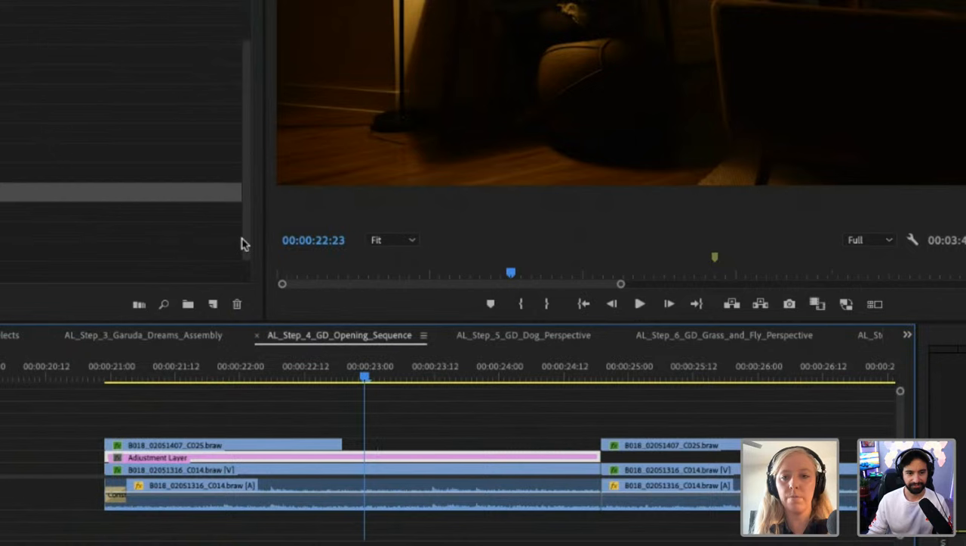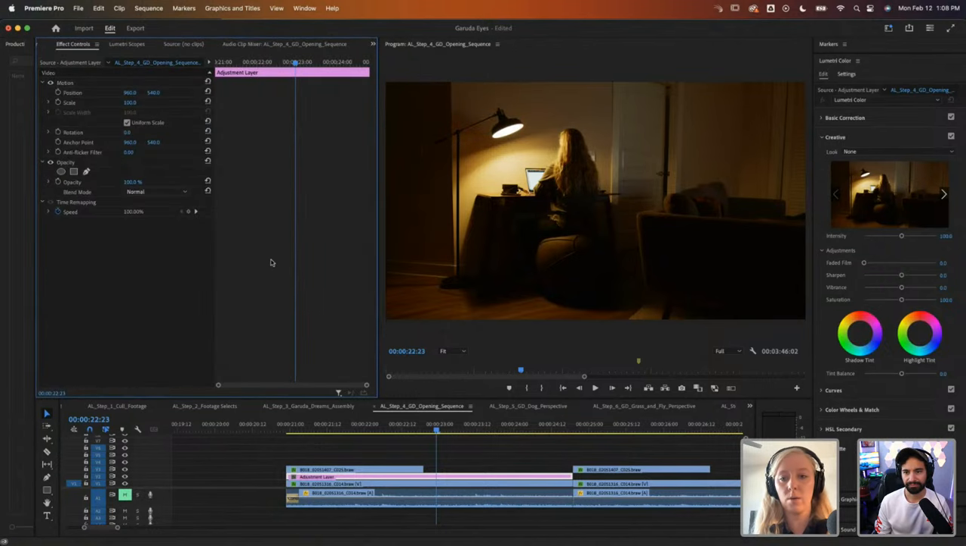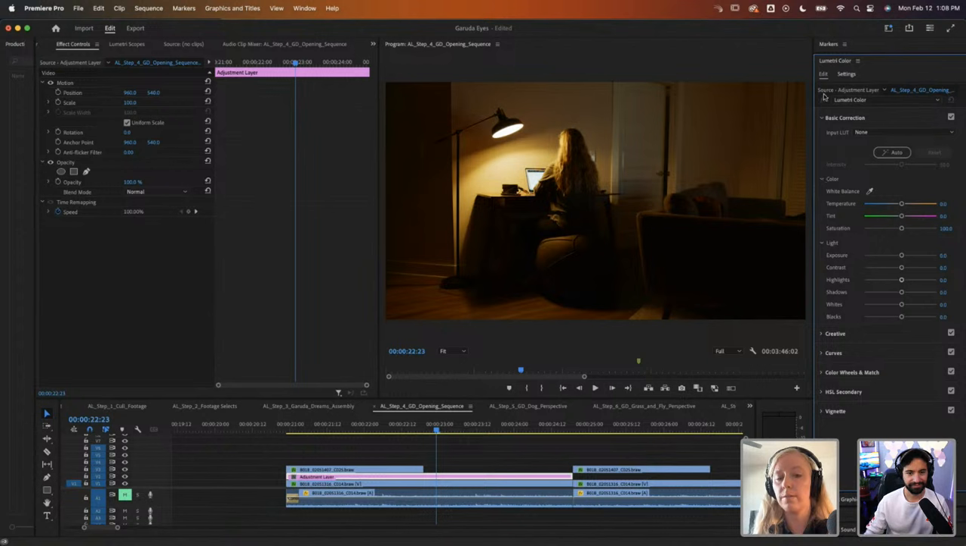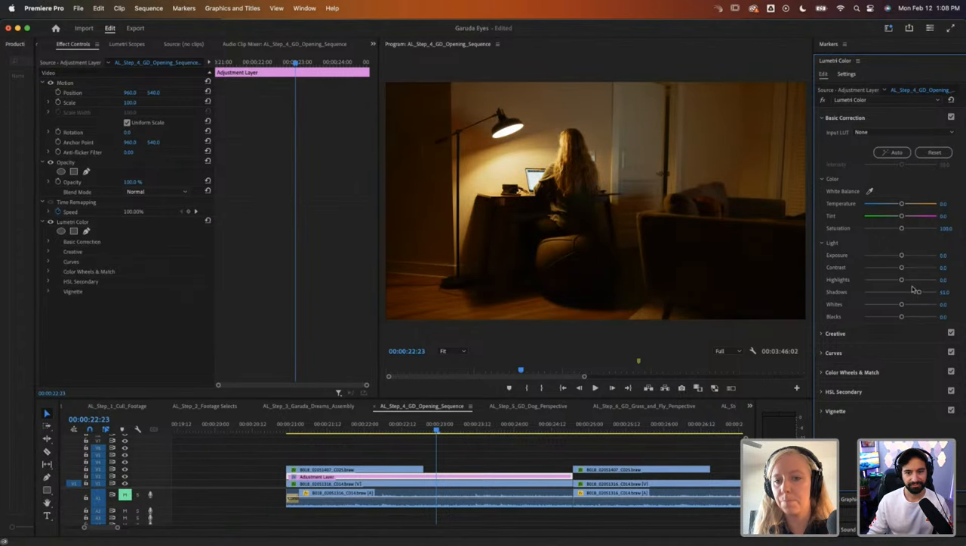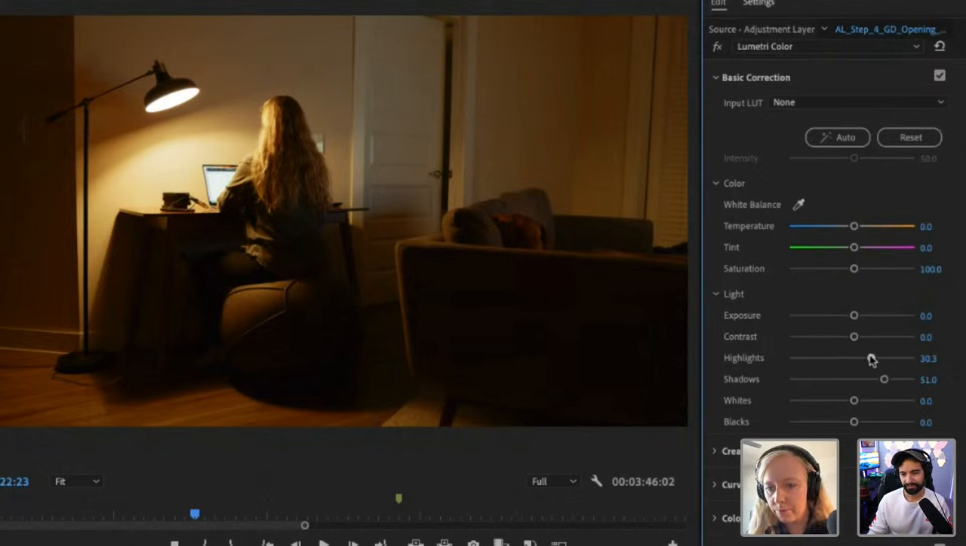So let me see, what would I do? I want to go into the effect controls. My goal with bringing in this adjustment layer is to bring out the shape of the dog so the viewer knows he is also in the shot. You have your effect controls open and you are in the Lumetri Color for this shot. Let's see how much highlight it would take to get him back in. Now we hopefully see that there's somebody on the couch.